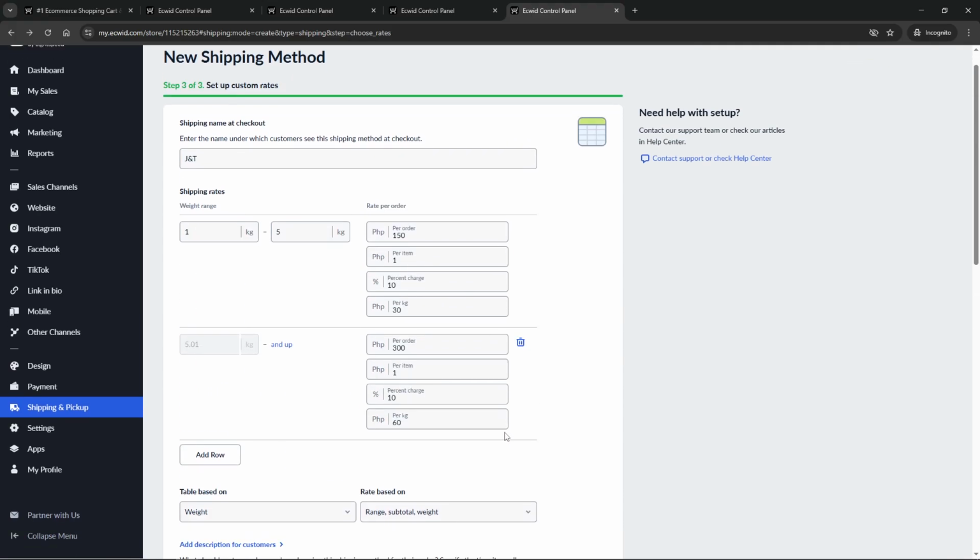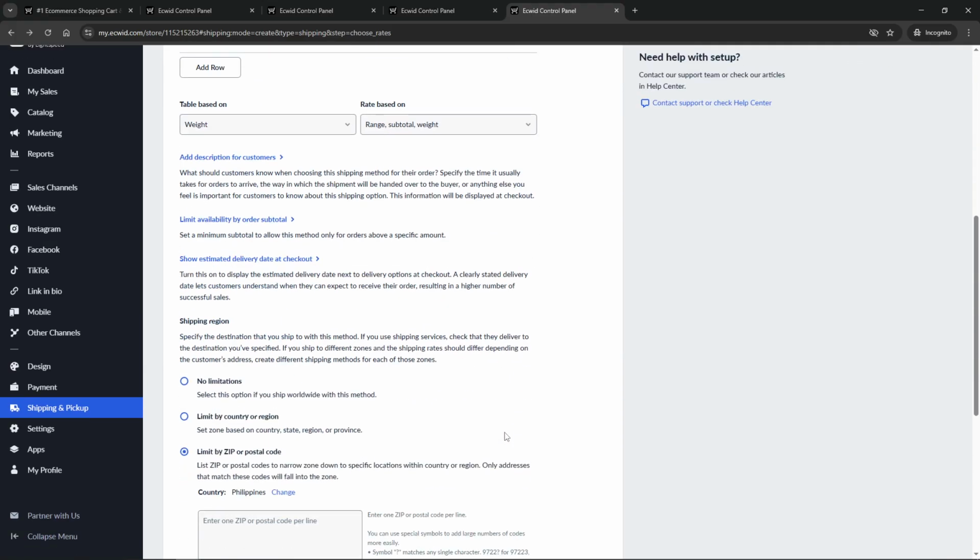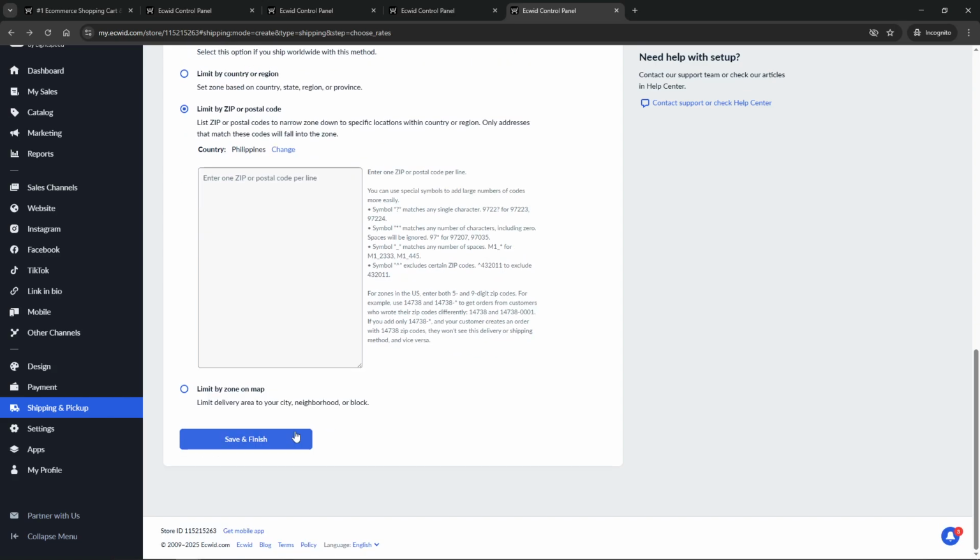Lastly, make sure that the carrier calculated shipping feature is enabled. Remember, this feature is only accessible on Ecwid's Business and Unlimited plans. Enabling it will provide your customers real-time shipping quotes, enhancing transparency and trust.